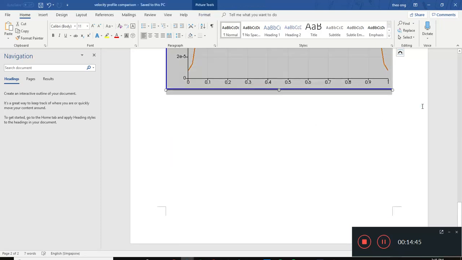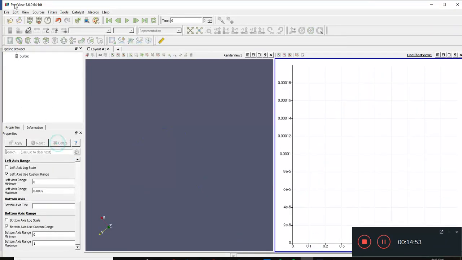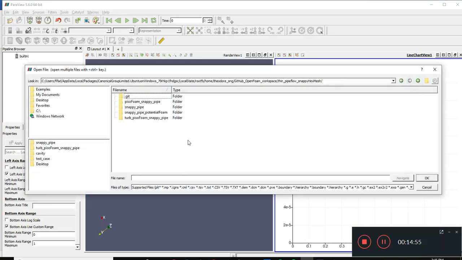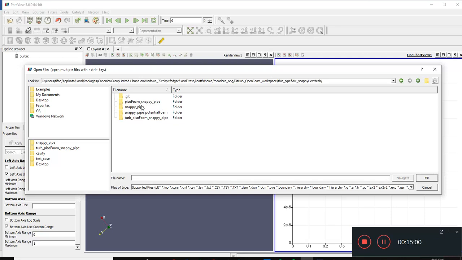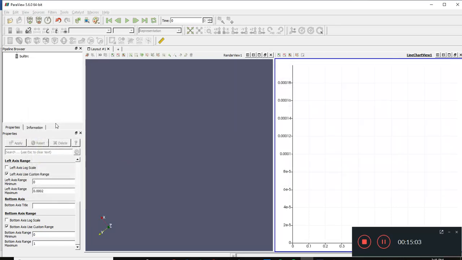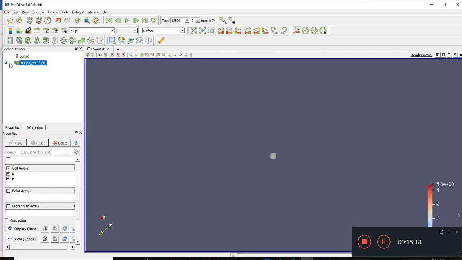So, okay, the last thing we want to look at, of course, is the piezofoam version. So you want to look at the piezofoam laminar flow. So it should be here. Snappy pipe, piezofoam snappy pipe, and snappy pipe.foam is here. And we will want to apply the same thing. Okay. Where is it? Close this. And now open a new one. Yeah. Now go for the latest time, of course.